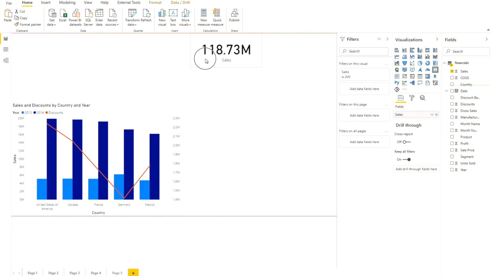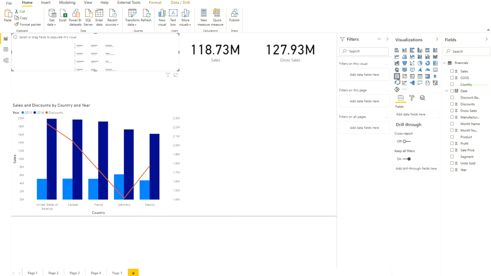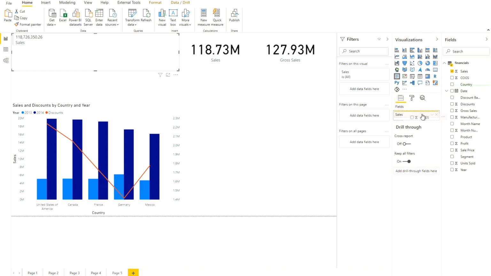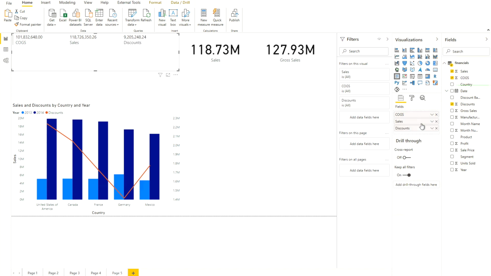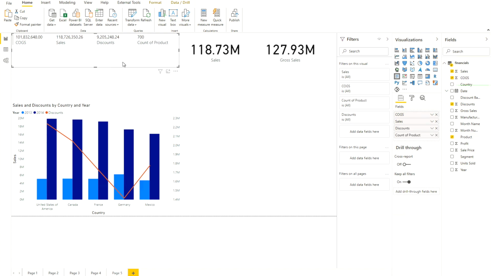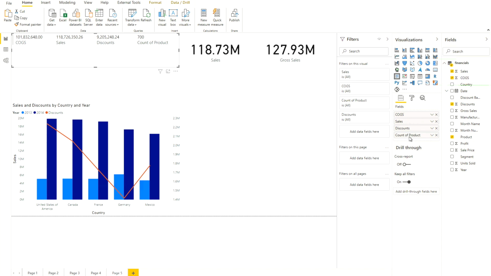Now I want multiple values. We have the multi-row card as well. Over here you will see multi-row card, and in this one we can drag and drop multiple values. For example, let's say sales again, then COGS, then what is my total discount that I have made till now, plus I want to see my total number of products as well. So this is your multi-row card. If you want to rename any of these, you can come over here. For example, count of product, I want to say number of products. You can do that. So that's pretty easy.